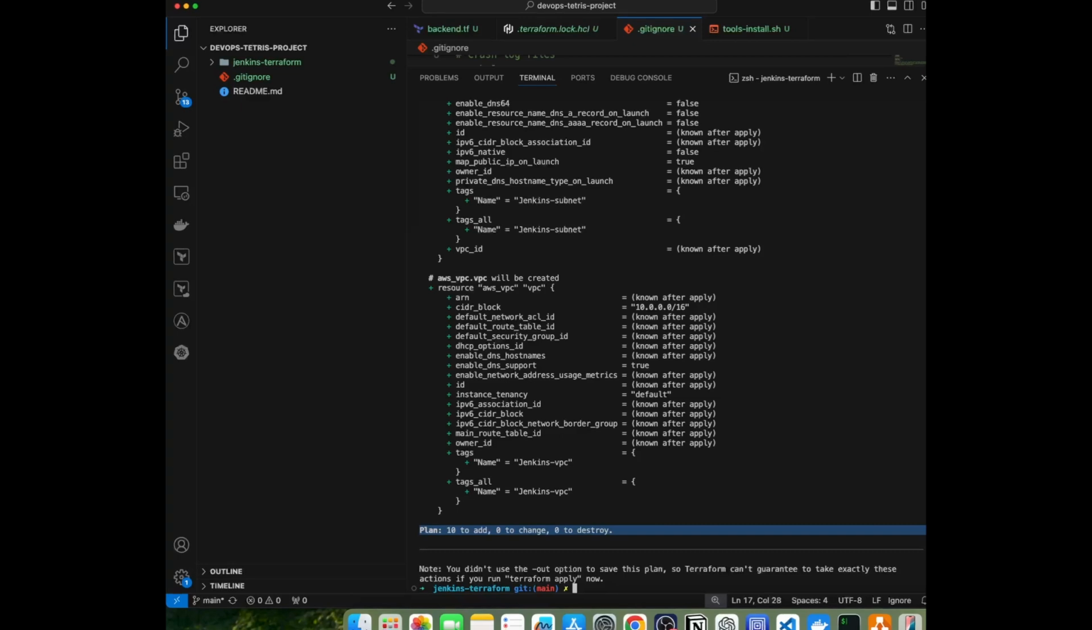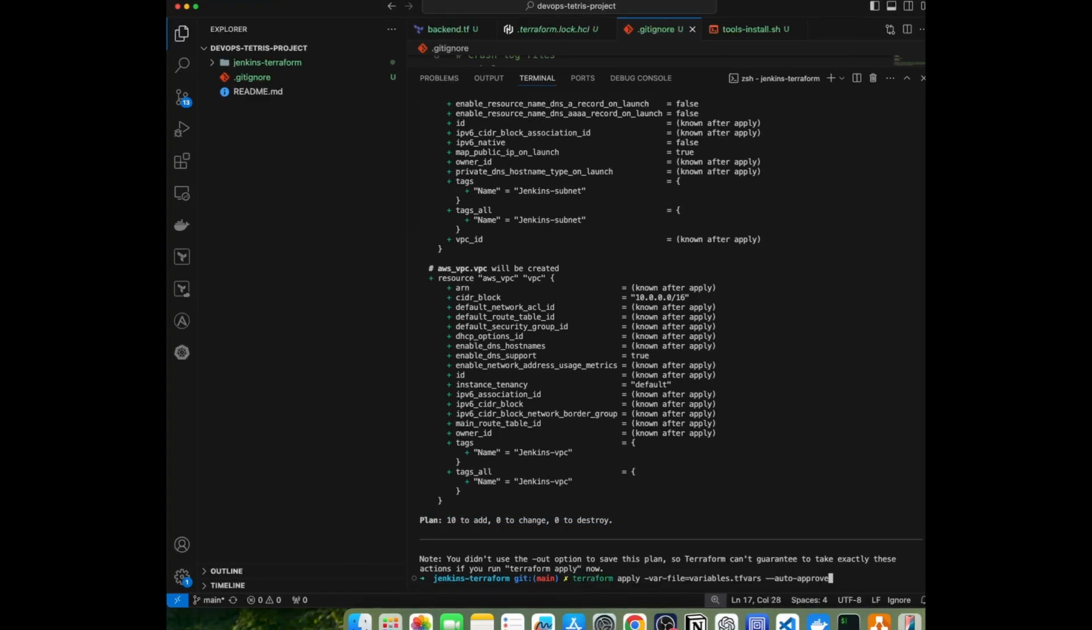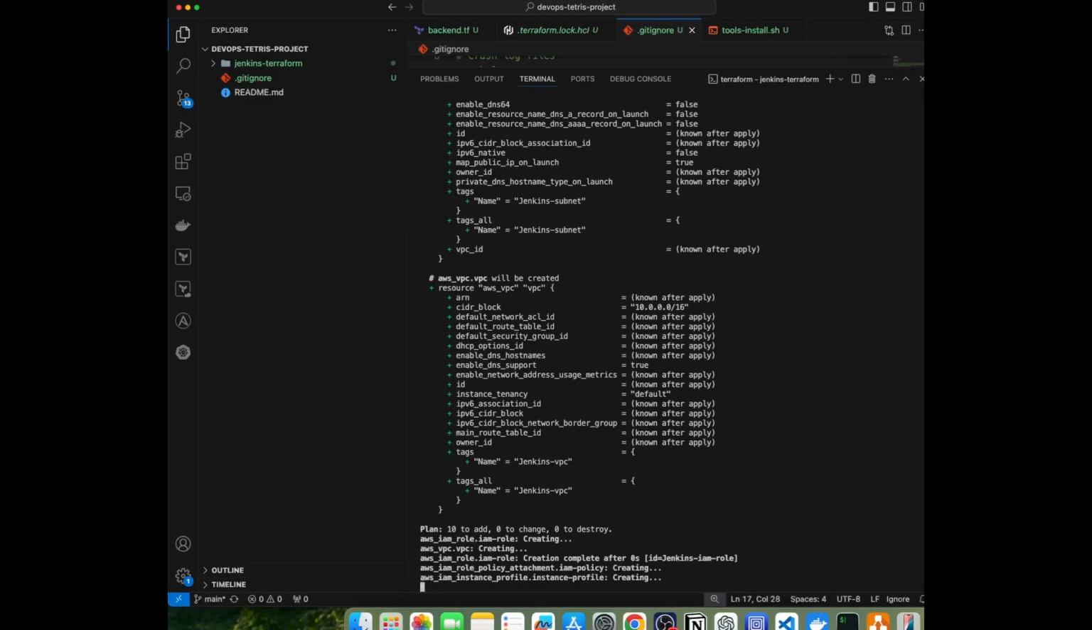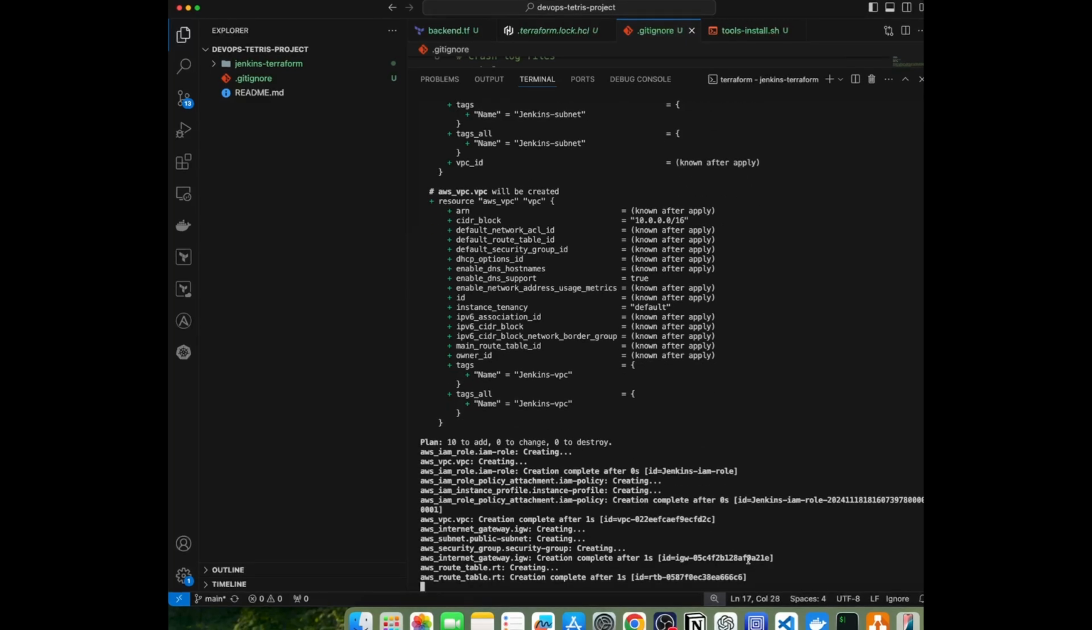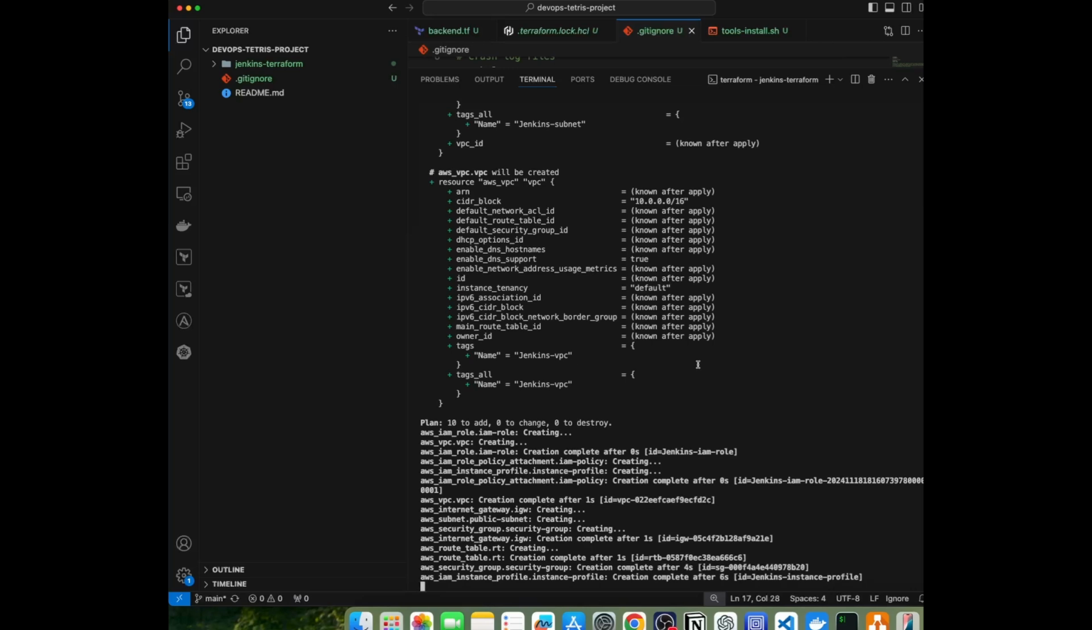Okay, after the plan, of course, we will have to deploy all the resources. So terraform apply -var-file variable.tfvars --auto-approve, and just click enter. All right, we'll wait for this to be created.